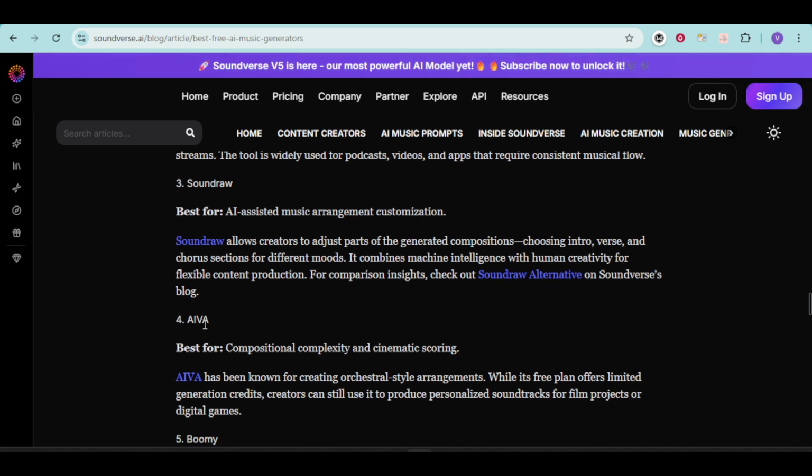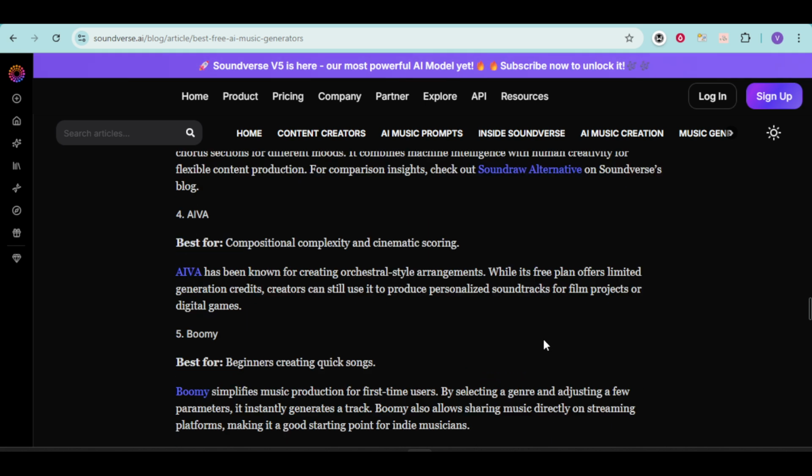Now you can also use AIVA. So this is best for creating orchestral type or style arrangements. Its free plan offers limited generation credits, however, but you can still use it to produce personalized soundtracks.